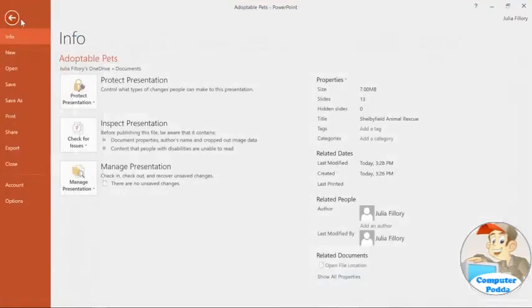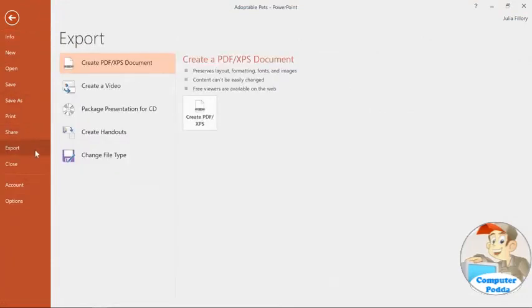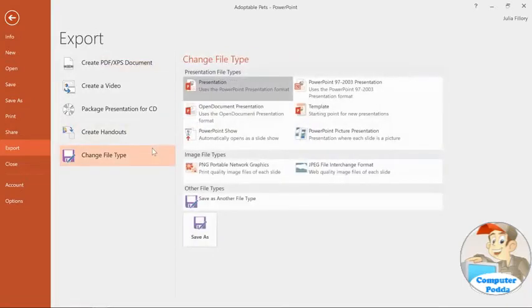Next, I'd like to show you how to export your file to an alternative file type. You can access your options in the Backstage view under Export. PDF is a good choice if you need to send a file to someone who doesn't have PowerPoint. This format makes it possible for anyone to view but not edit the presentation. Under Change File Type, you can access several other formats depending on what you need. For example, if you're sharing with someone who has PowerPoint 2003 or earlier, you'll need to send them a 97 to 2003 presentation instead.